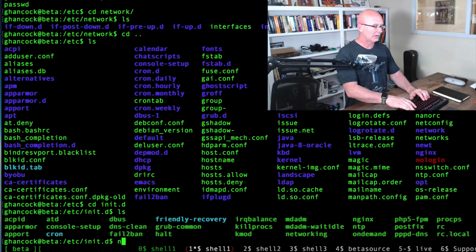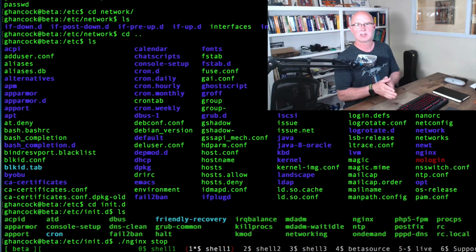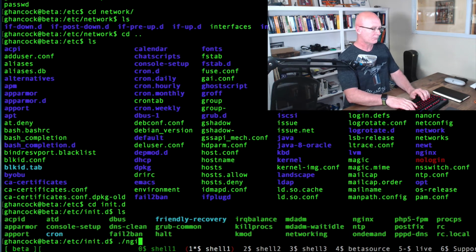Now, if I'm in the etc/init.d folder and I want to run one of these, then I'm actually going to have to do one of two things. I can type in the full path, which is something that we talked about earlier. So I could do this and tell it to stop. Or if I'm already in the folder, I can type ./nginx stop. So as you can see, it's a little bit easier doing that than it is typing the full path, but either one of them is going to work just fine.